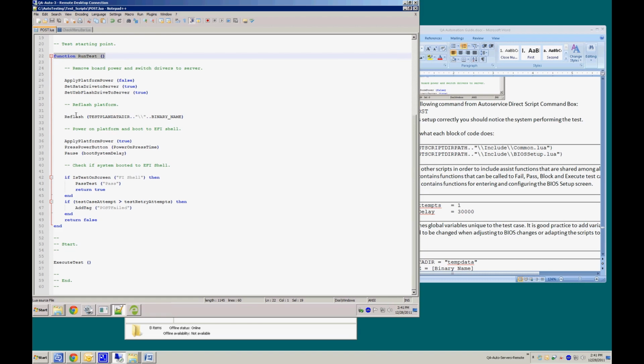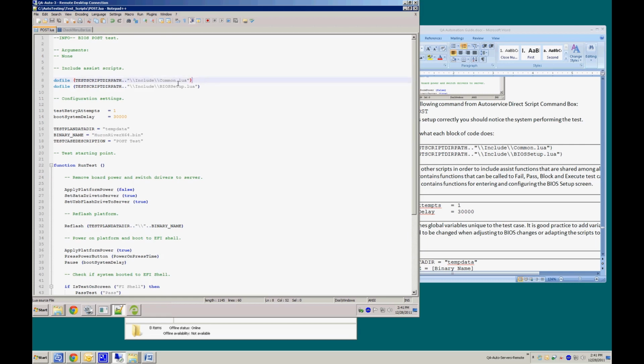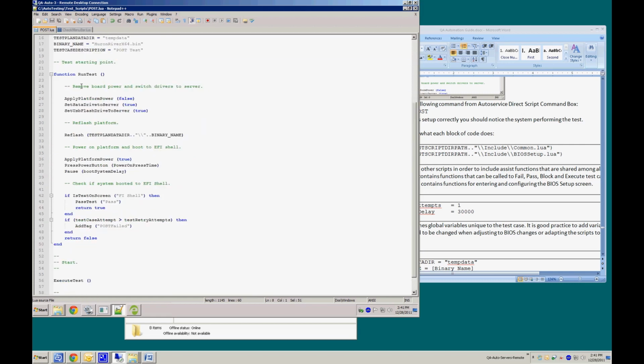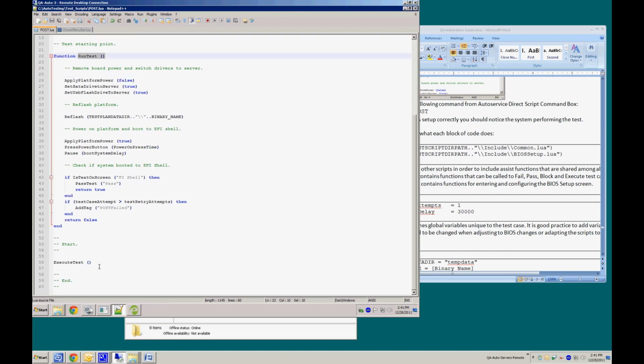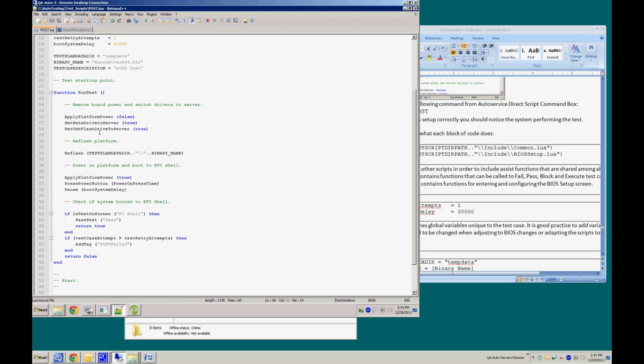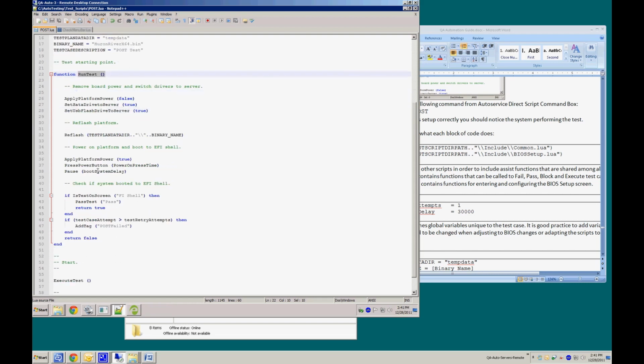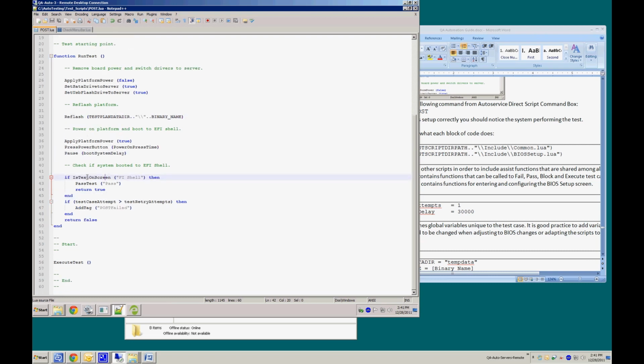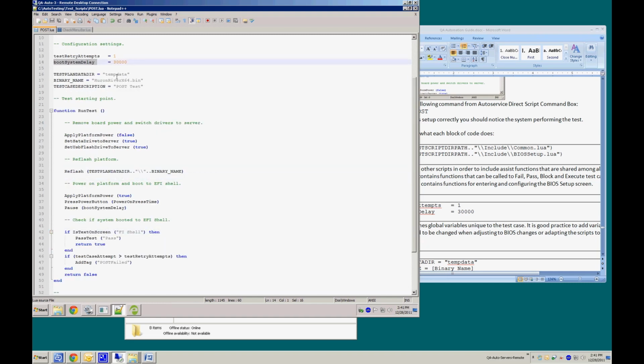Now, run test, this function here, is not the beginning of the test script. Right down here at the bottom is the execute test command, which runs a function in common.lua. Your initial test commands for controlling hardware run at run test. So the idea is that execute test will call your run test function. Then these are preparation commands to set the server and turn off the platform. Then we reflash the board, we turn on the platform, and we wait 30 seconds. Again, you can see boot system delay 300 is right here.